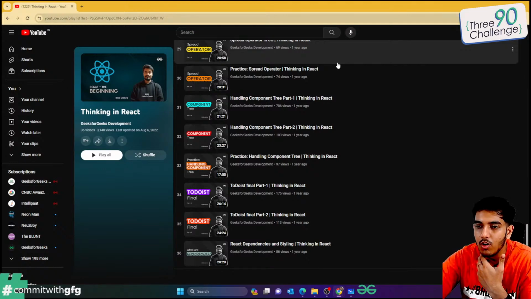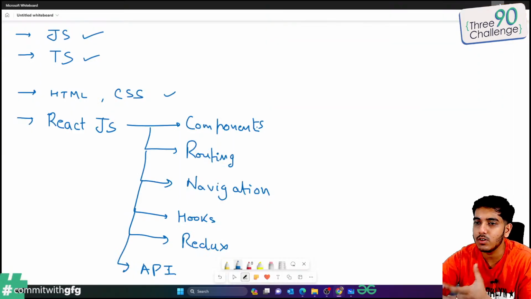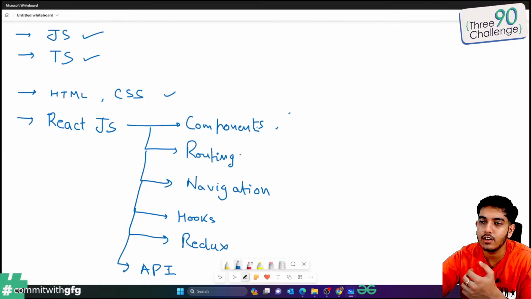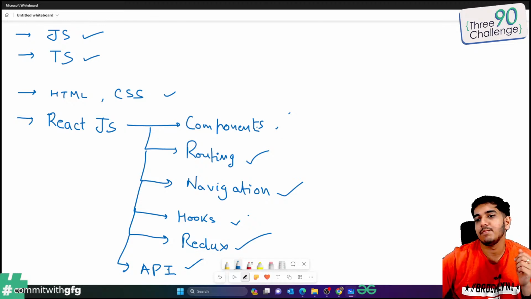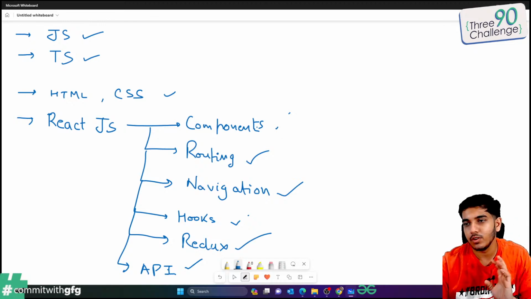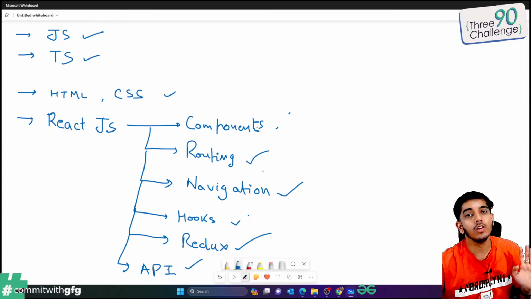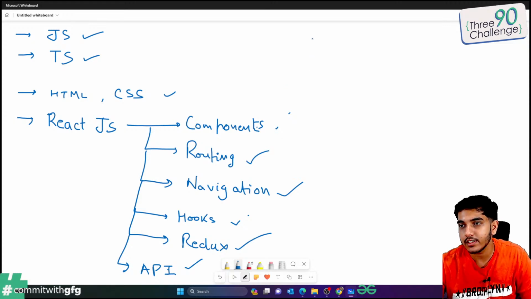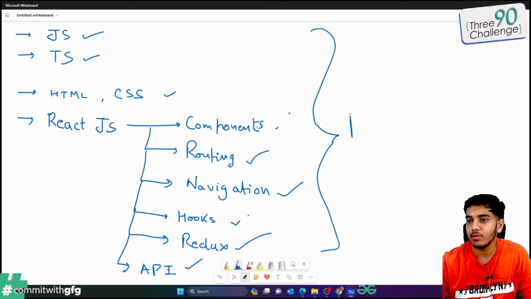Okay, but overall, you might find topics individually on YouTube also. You can search these individual topics which I told you, that is components in React.js, then routing in React.js, then navigation in React.js, hooks in React.js, Redux in React.js, and APIs. Sorted. React.js is sorted. Now after that, it's totally up to you. You're going to create projects, that's totally up to you. But after React.js, you are ready to learn Next.js. So these are some prerequisites of Next.js. Okay, so that's what I wanted to tell you.